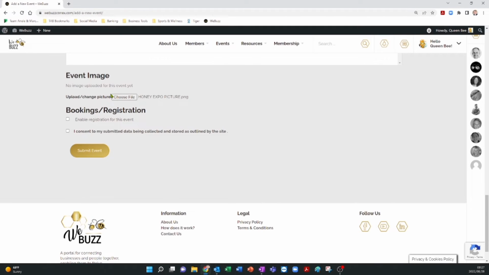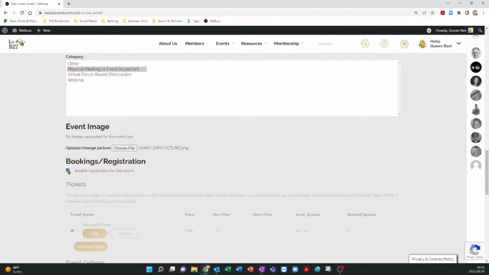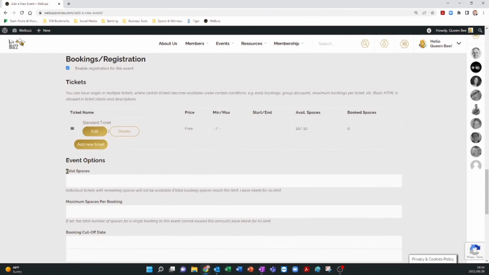In terms of booking and registration, enable the registration function for the event, which in turn will open up the tickets function. Set about explaining your ticketing options. Do you have VIP tickets? Are you allowing group bookings? Do you have a discount for bulk bookings or early bird registrations? Do you want to have separate tickets for refreshments?